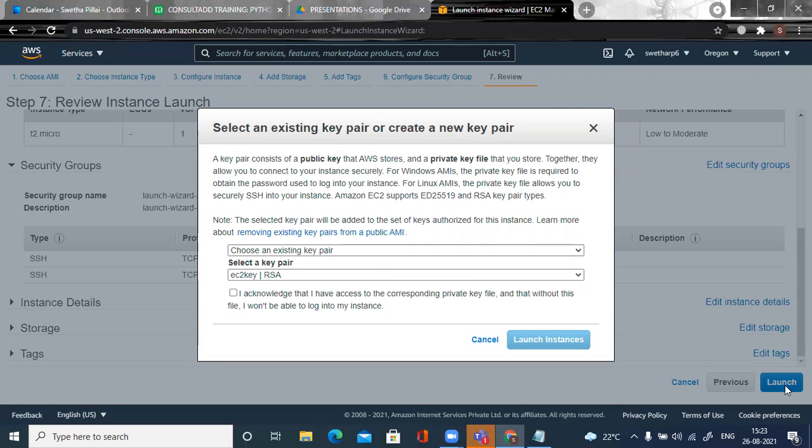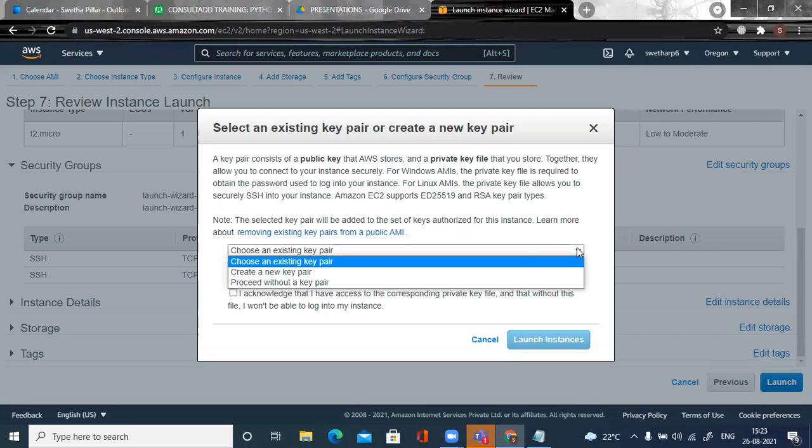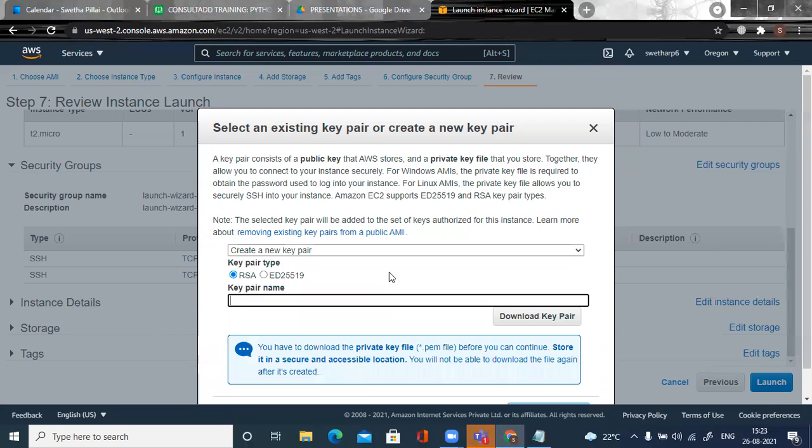When you saw SSH, we have to connect through SSH. Now SSH requires the key pair, that is public key and private key. Basically, if you have the private key you can connect to your EC2 instance. So for that, I'm going to create a new key value pair, and I can give some name to it.